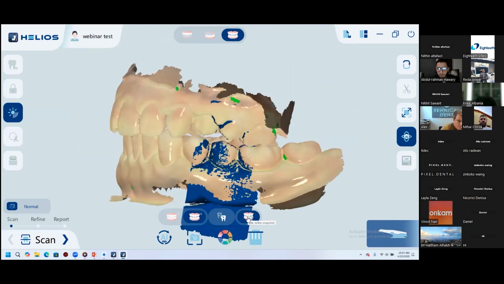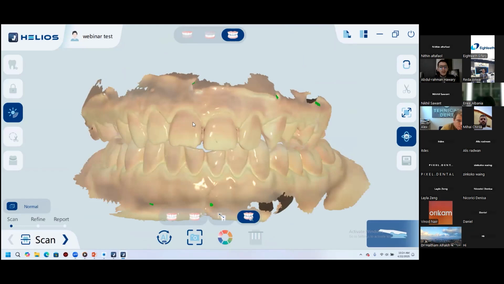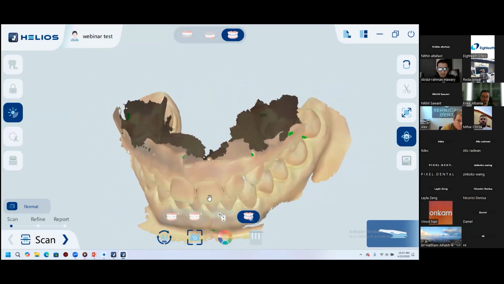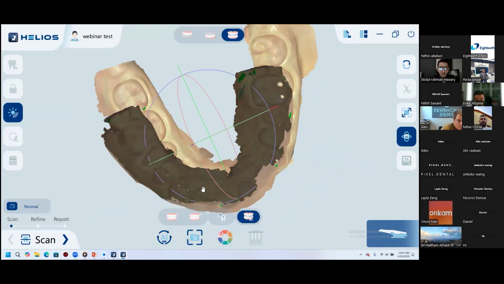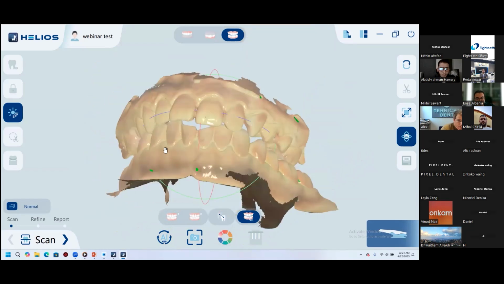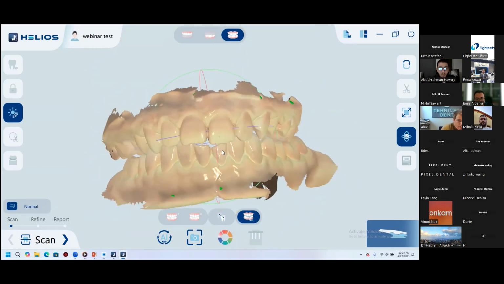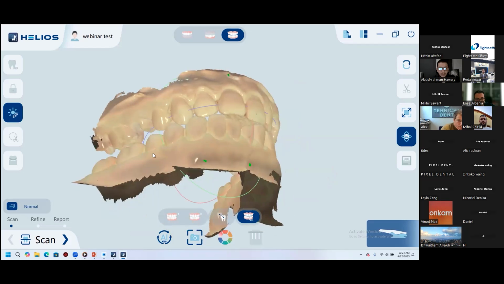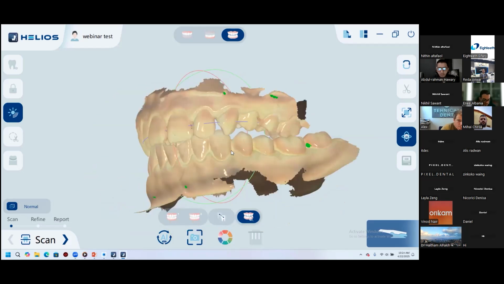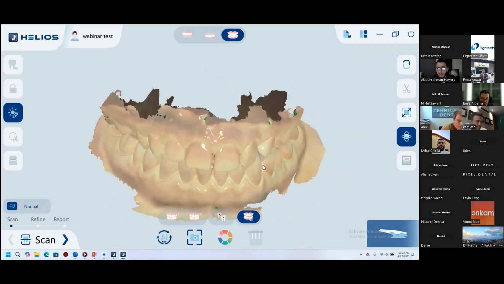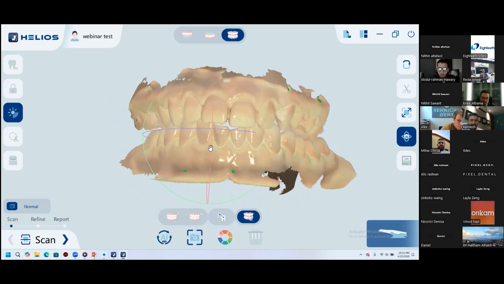But by clicking on this icon, I will refine my 2 bites or 3 bites, whatever the number of bites I'm taking, in order to view the final scan of my bite and the final software alignment of the upper and lower models using the 2 bites that I've taken. So this is the final view of the bite that the lab will work on when they import bite 1 and bite 2 into their designing software.